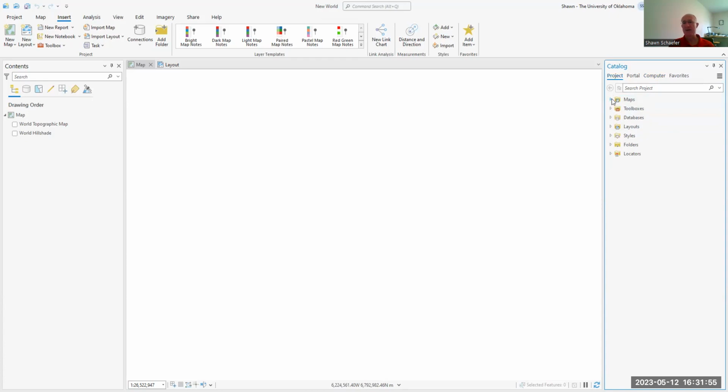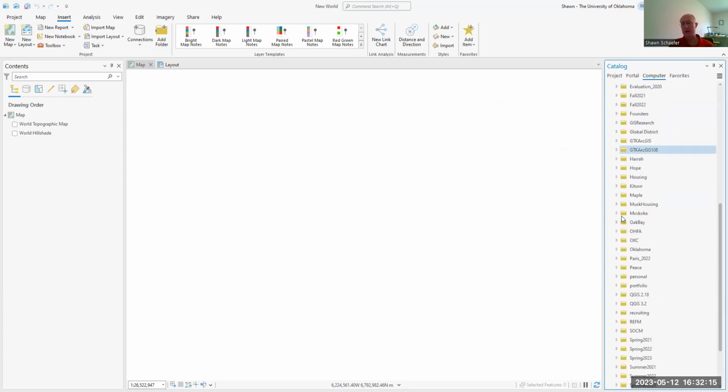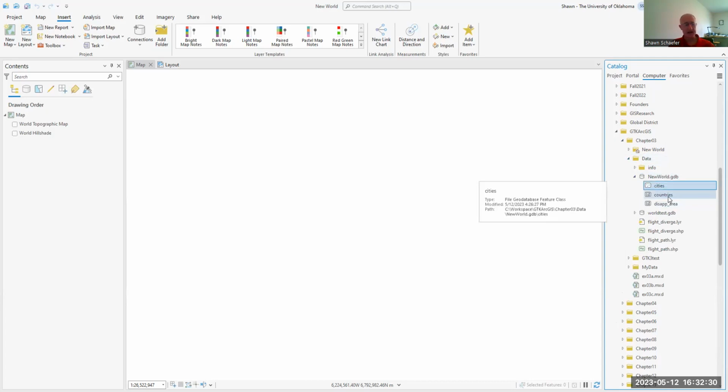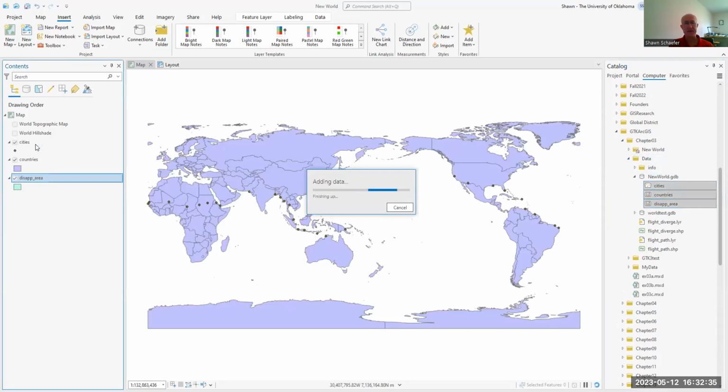When I created this project, I don't really have anything added in here, right? So I need to go to my computer, and I actually think this works pretty well too, kind of better than the old way from ArcMap. So I'm going to go to Workspace, and I'm going to go down to my GTK ArcGIS files. Here's chapter 3, right? And then in my data, well, there's my new world geodatabase.